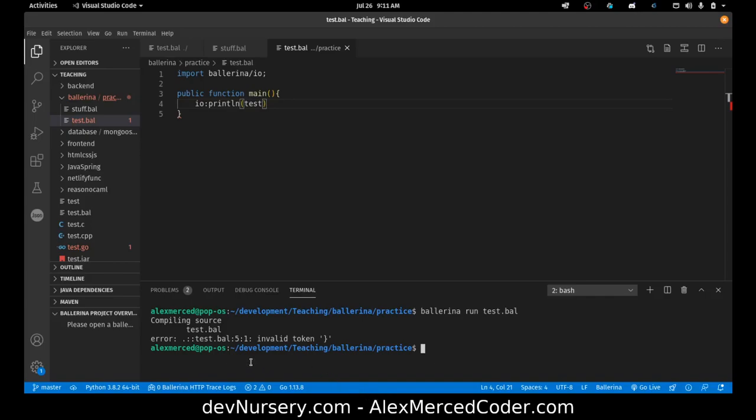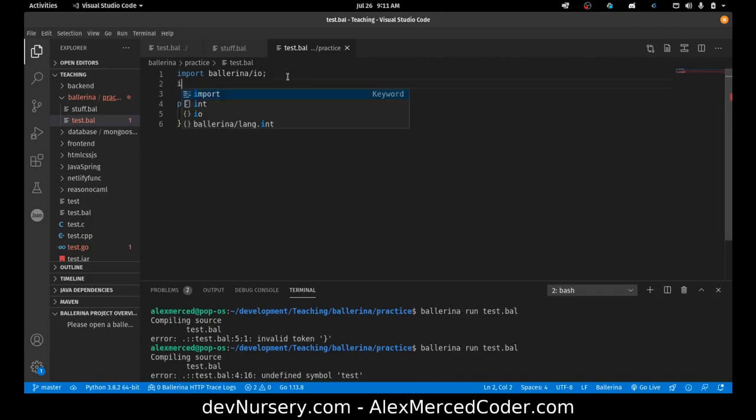Invalid token. Line 5.1. Oh, I have to put a semicolon here. Oh, semicolons. Okay, let's run that. Okay. Let's see if I just do this. Import stuff. And then do stuff test.